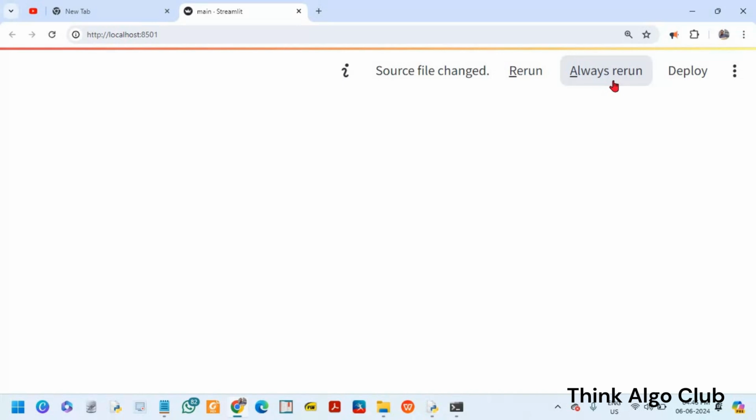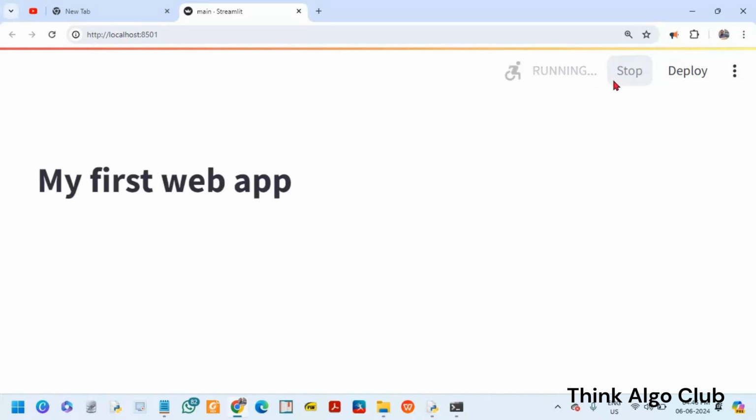So once I click this, I may make any changes in the code file. All I have to do is save that file. Immediately we see the effect of those changes. I click this button, always rerun. So here we see the outcome. So this is the title of the page.